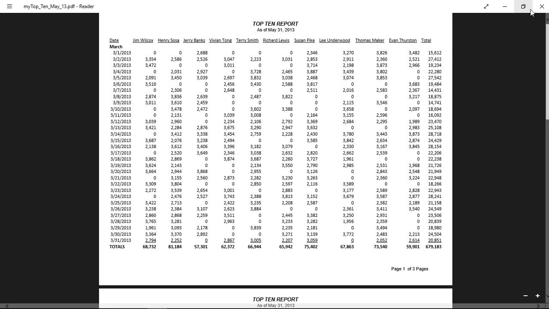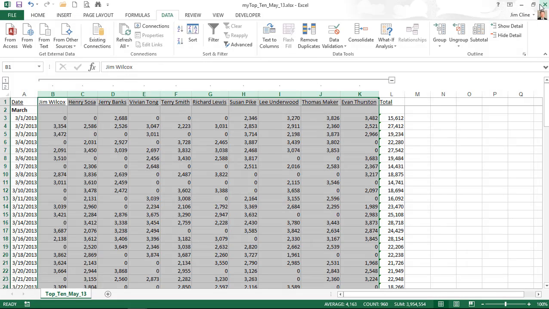So let's close that PDF file. We come over to our spreadsheet again. We're going to click Save. And let's close all of the files that we have open.